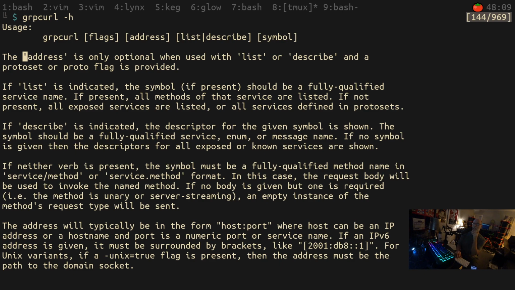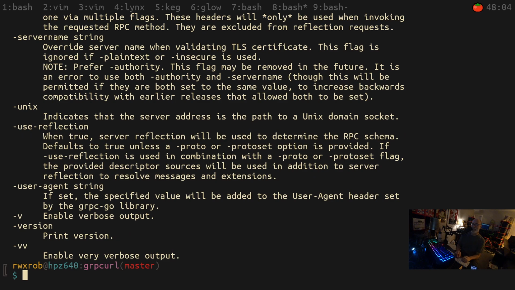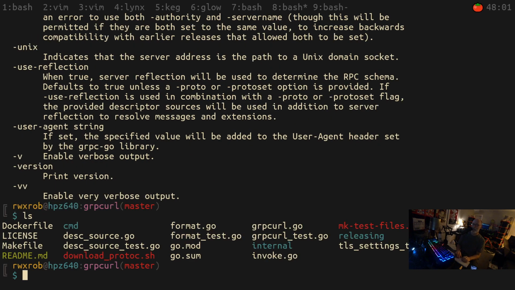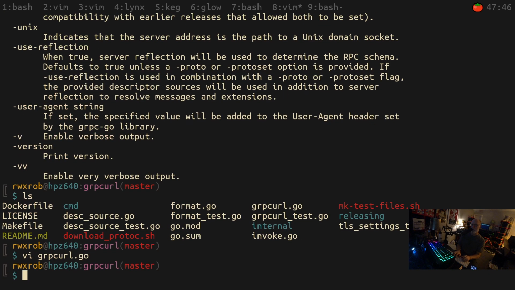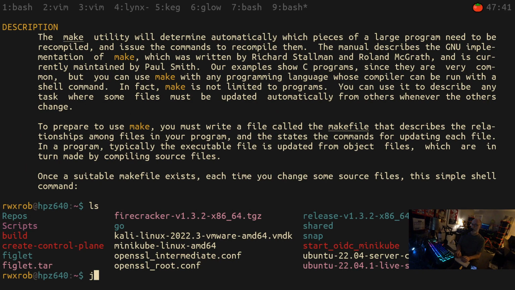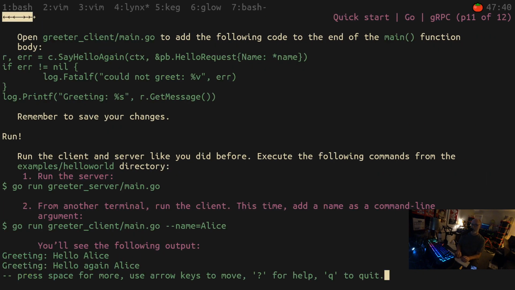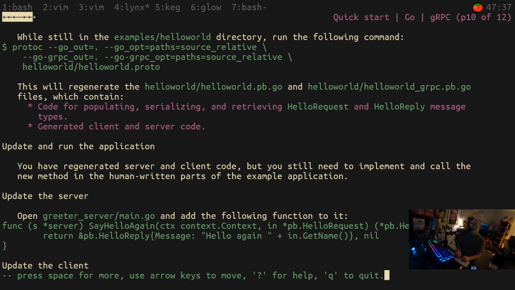The address is only optional with the list or describe. I mean, I know why they did that. They didn't want to create an extra dependency, but yeah, I don't want it because it will just rant all day. gRPC curl. I guess I don't really need to understand the internals of this. But now I'm motivated to make a gRPC thing. Let's go back to the tutorial and follow it, shall we?